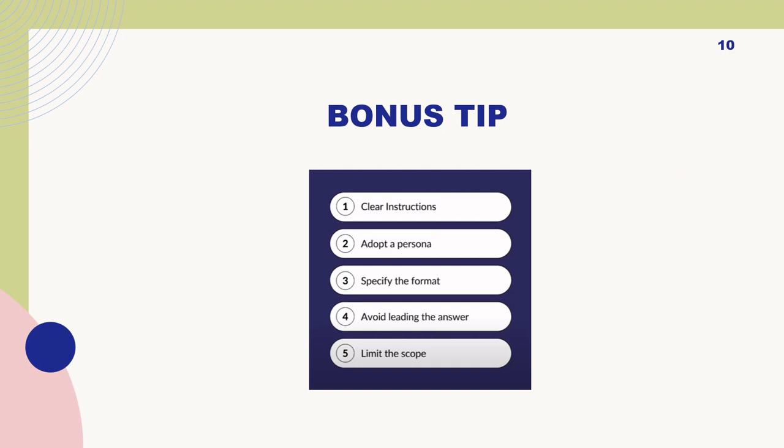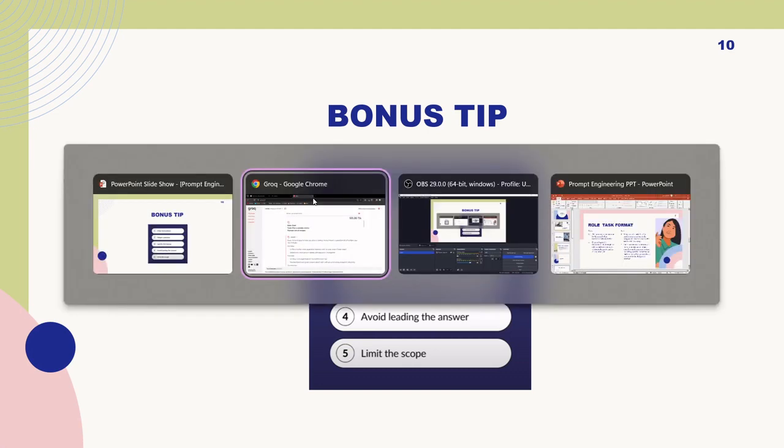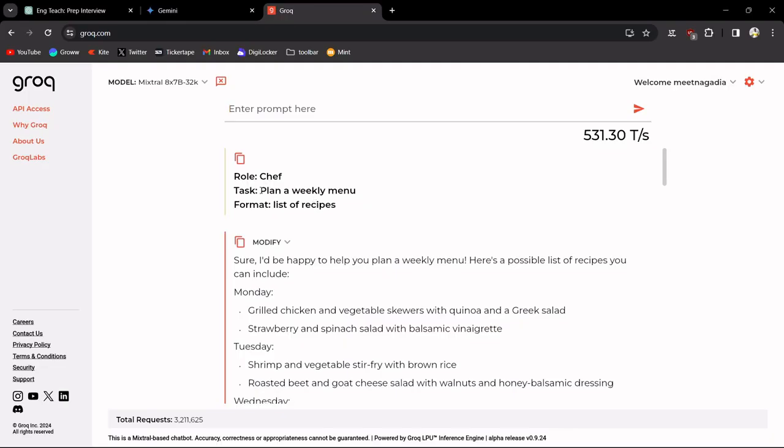Now, for those of you who are waiting for the bonus, here it is. The bonus may seem very obvious, but sometimes you do not write it that way. First is to write clear instructions. What do you really want as the output? Similarly, what we wrote here is that we want to have a weekly menu.